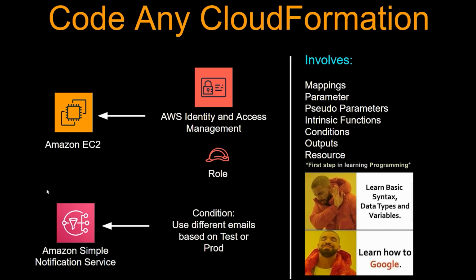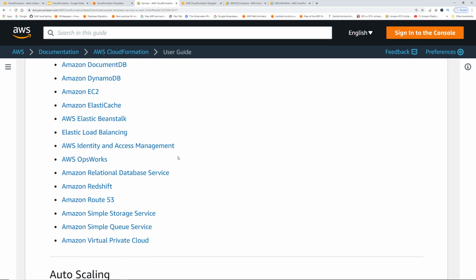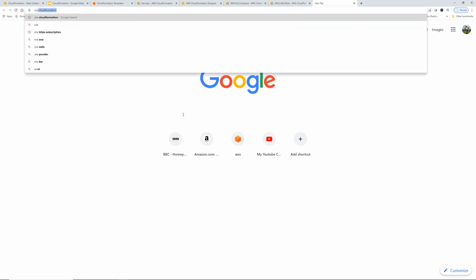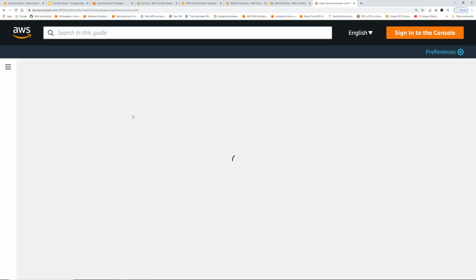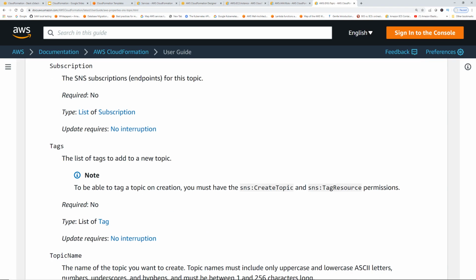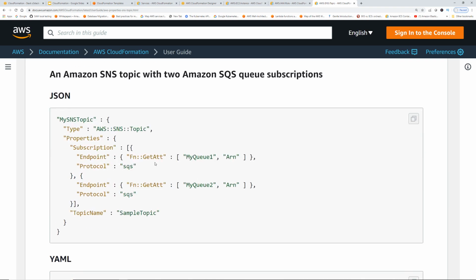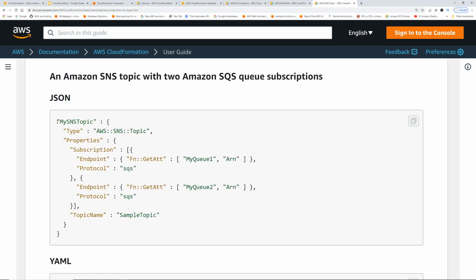Okay, so now let's do this Amazon SNS. Okay, so I'm going to go look for an Amazon SNS example. I always go back to the sample templates. Okay, so we don't have SNS here. So I'm just going to Google SNS CloudFormation. Okay, and then I always click the actual documentation one. Okay, so this is the syntax, and then I always look for an actual example. We could use that, but let me see if there's anything else. So there's nothing else. So I'm going to copy this whole thing.